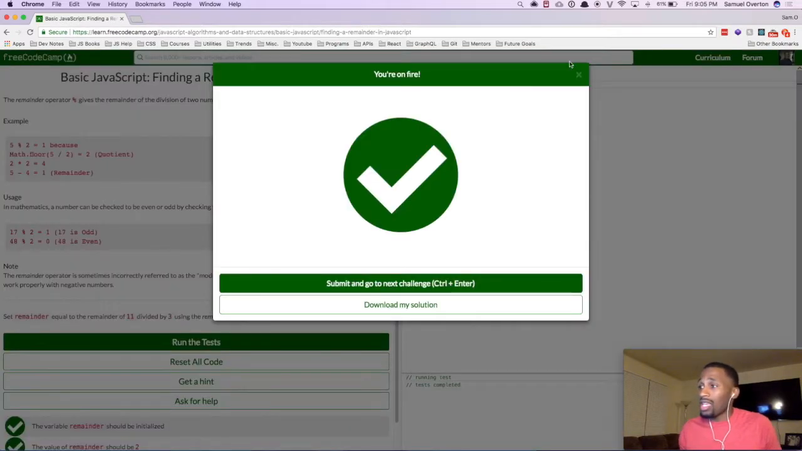And I'm going to hit Command Enter, and there you go. It says submit. Go to the next challenge. So we're correct. We were able to get a remainder of 2 with that.